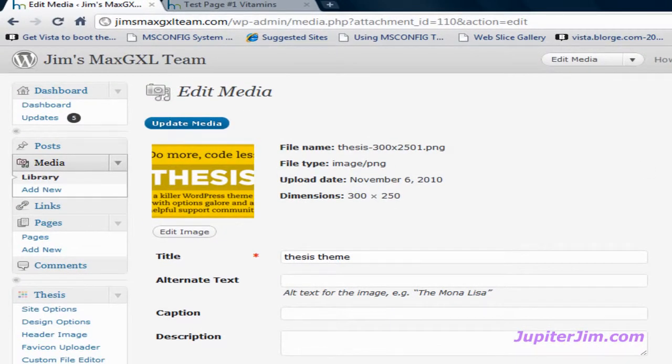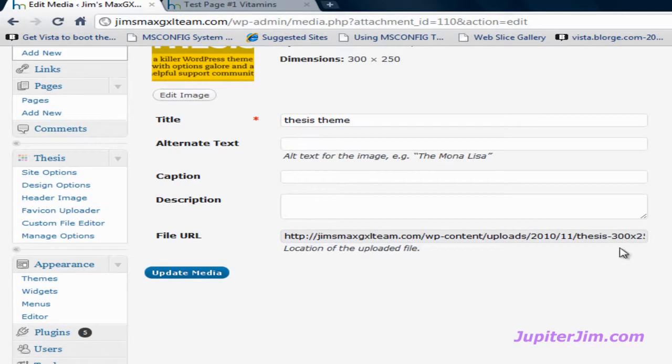Once I get here for this image, what I want to do is scroll down, and right where it says File URL, I need to copy this URL, or Uniform Resource Locator, and this tells the WordPress blog where on the server to find this particular image. So when you click in here, you don't see the mouse. Okay, I've just clicked twice and you haven't seen the mouse or the cursor, excuse me.